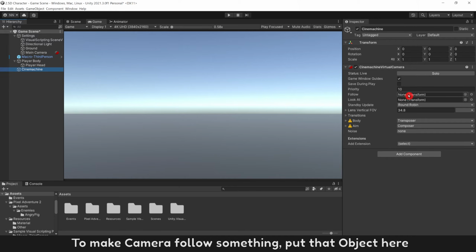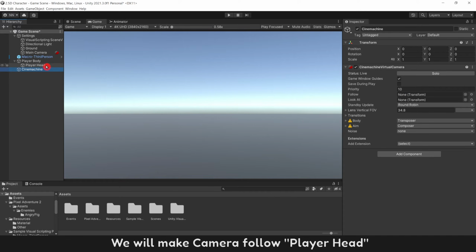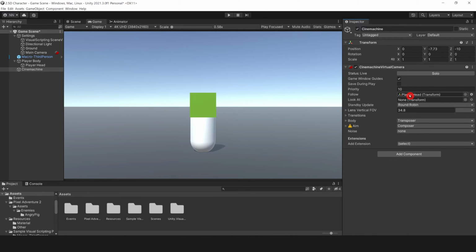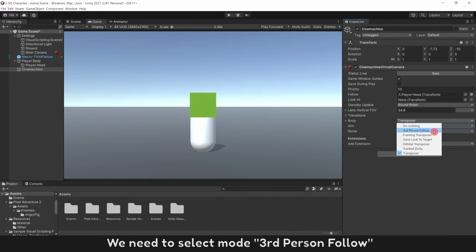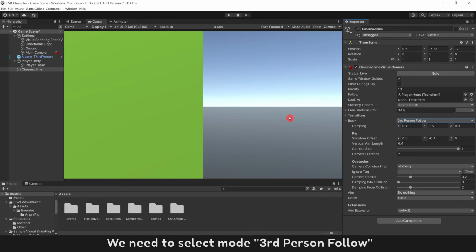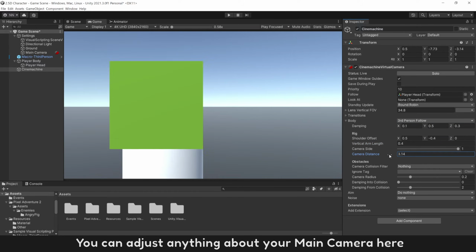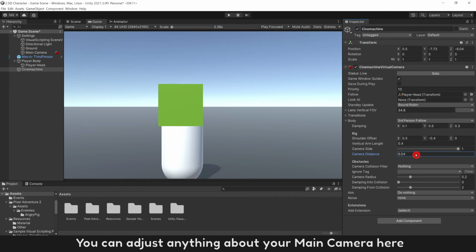To make the camera follow something, put that object here. We will make the camera follow the player head, and make it rotate as the player head does as well. We need to select the mode third person follow. You can adjust anything about your main camera here.